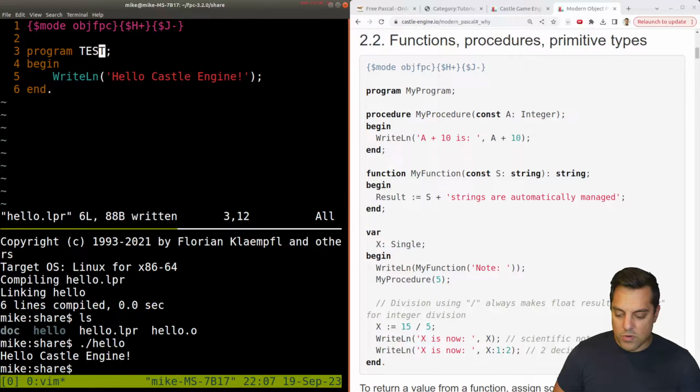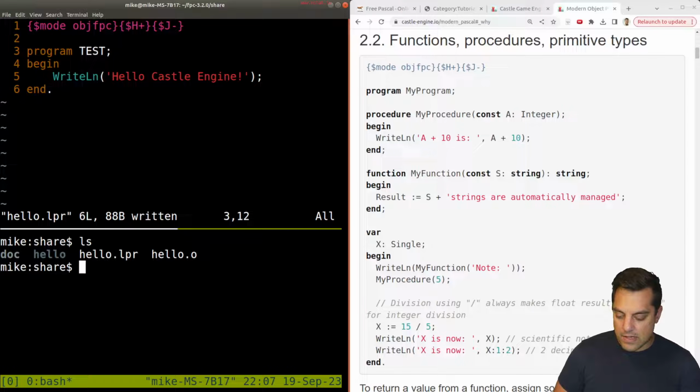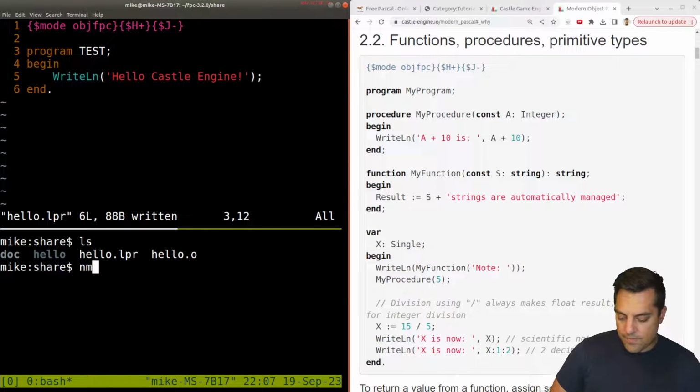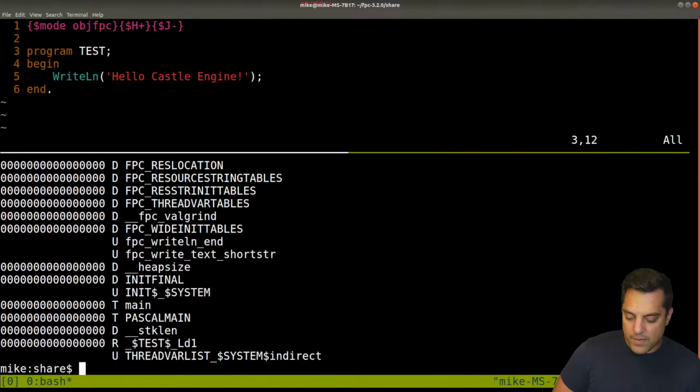If I just call this program test here, does it still build? Still links and runs. And did it? Yeah, it still just gave us the module hello by default here. And it gave us our object file here. Let's actually run some tools on this. Like, can we see some of the symbols here? Let's see what's going on in a Pascal program here.